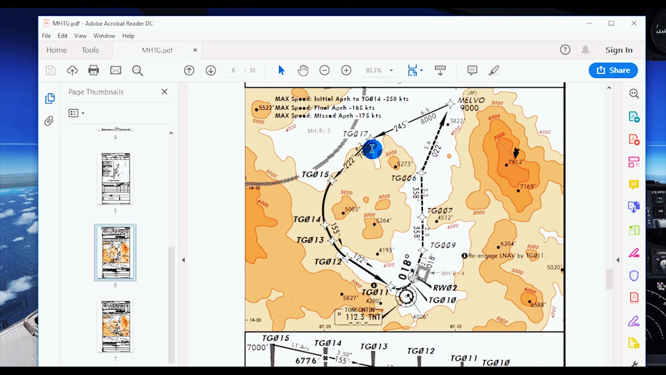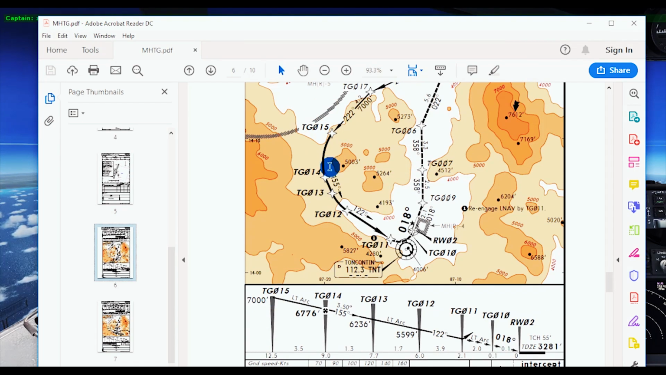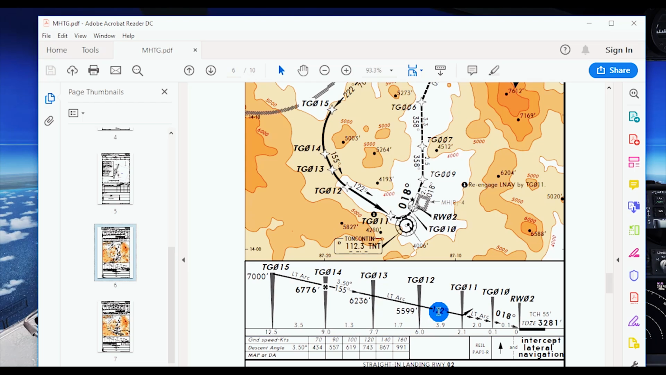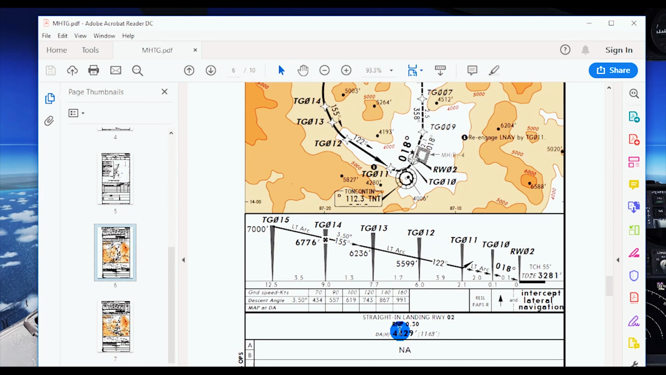Because here it's showing like 7,000 feet. So from here I still continue descending to 7,000 feet at TG015 waypoint, then TG014, TG013, TG012 with the altitude restriction. Then we're gonna go to TG011, which is the minimum decision altitude, and that will be 4,429 feet at this waypoint.